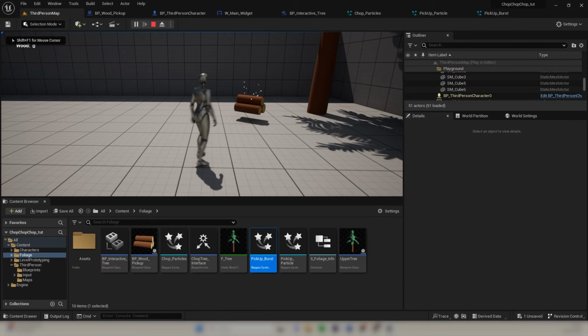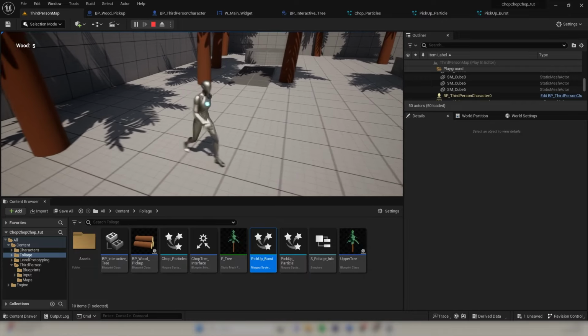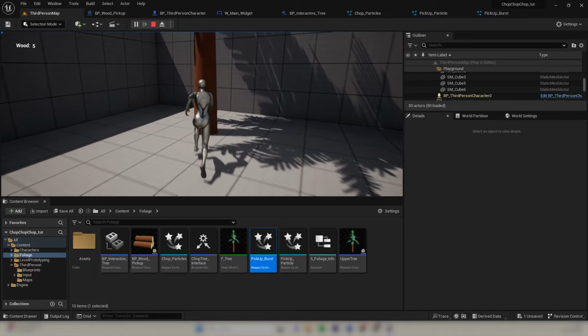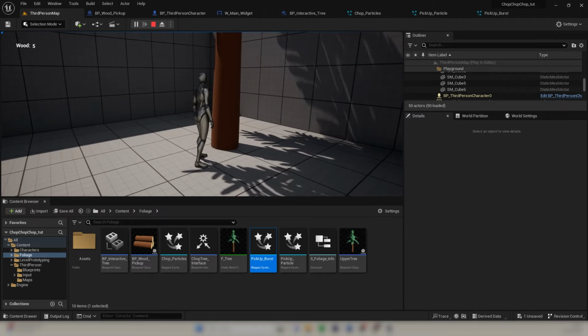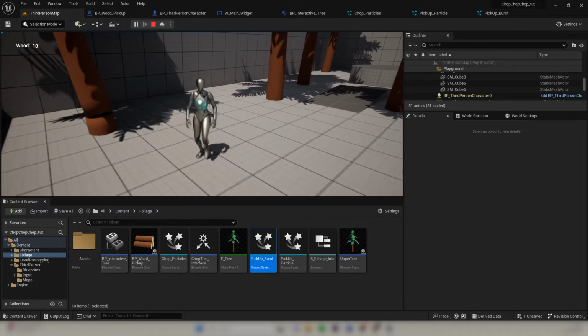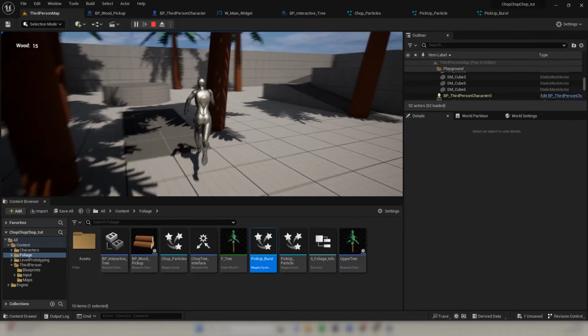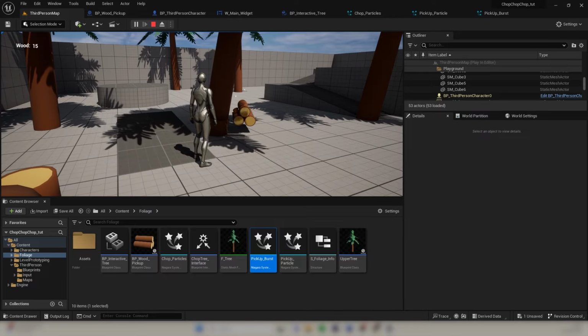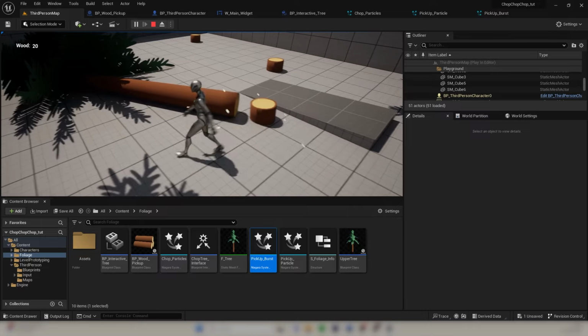So we see the particles floating above the pickup item. And when we walk into it, we have this pickup burst. So we have the chop tree particles. Then we have the particles when it spawns. Yeah, that's something we need to tweak. But here, as you can see, it has nice particles. Very cool.